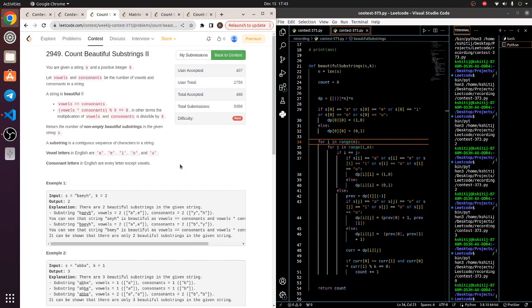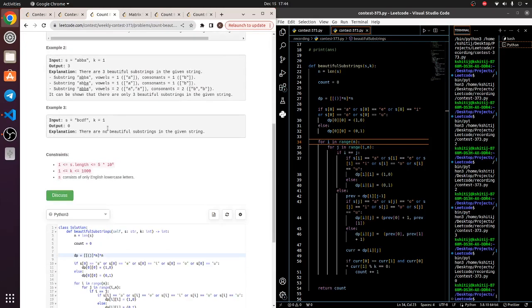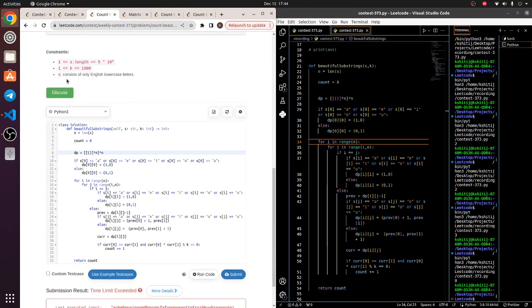Where does this take my time complexity? So again, I can say that this makes it 25 into, which will be 2.5 into 10 raised to the power 4. If I take 25 into 10 raised to the power 3, I think I've solved it.